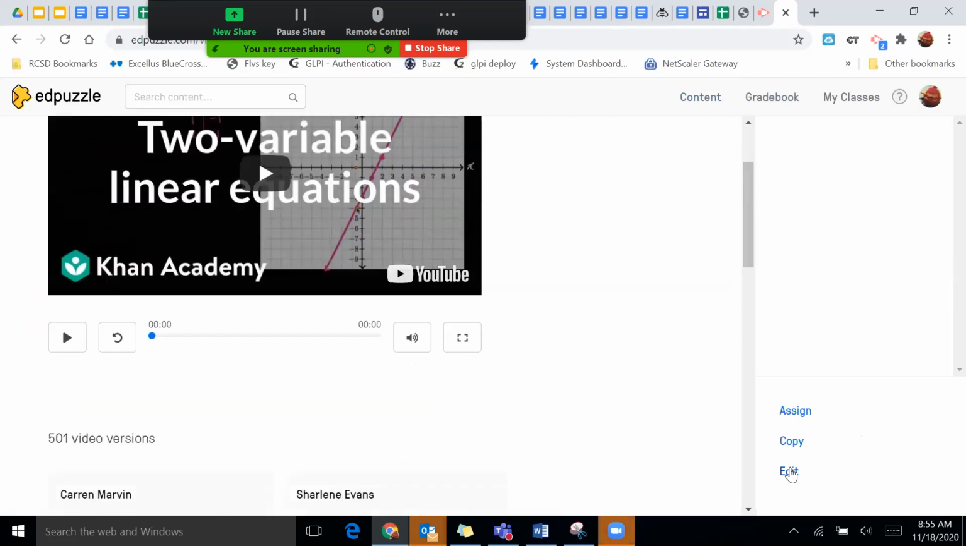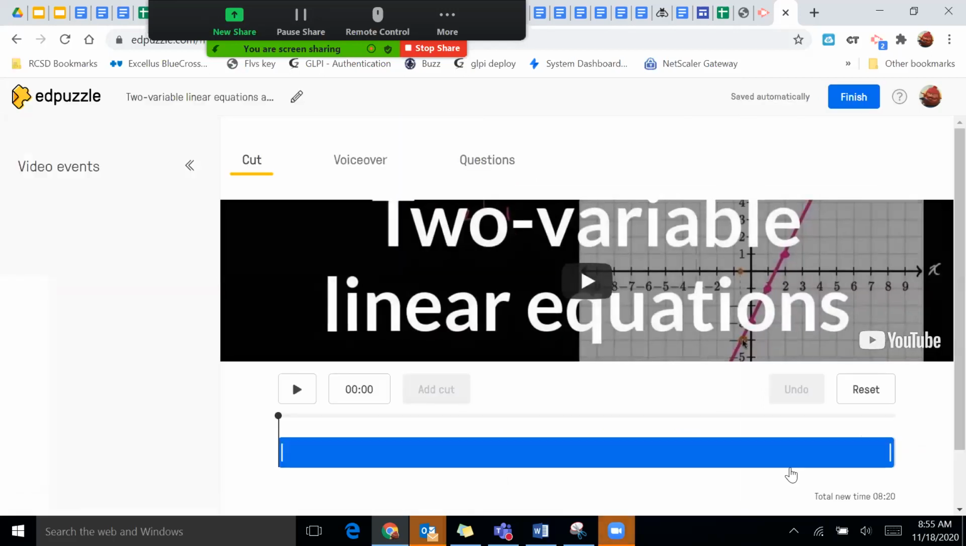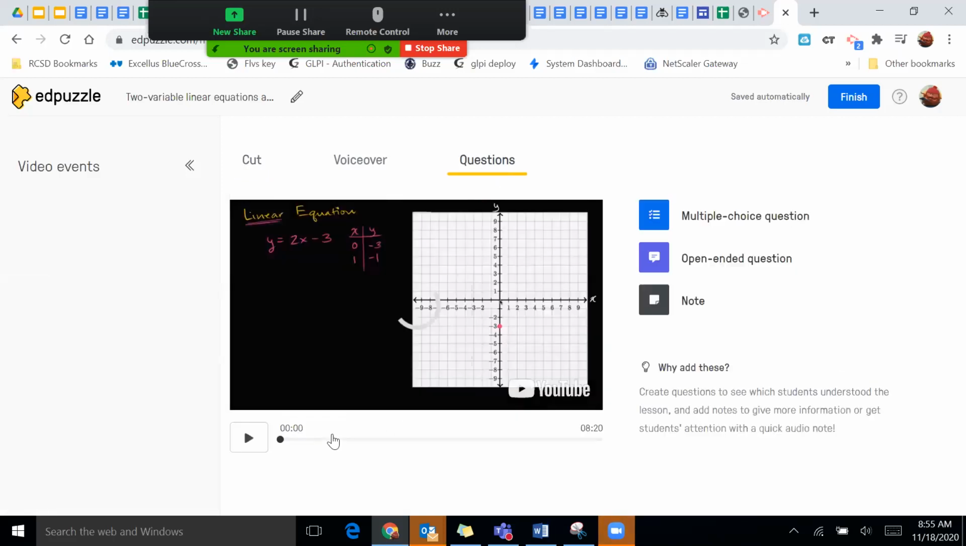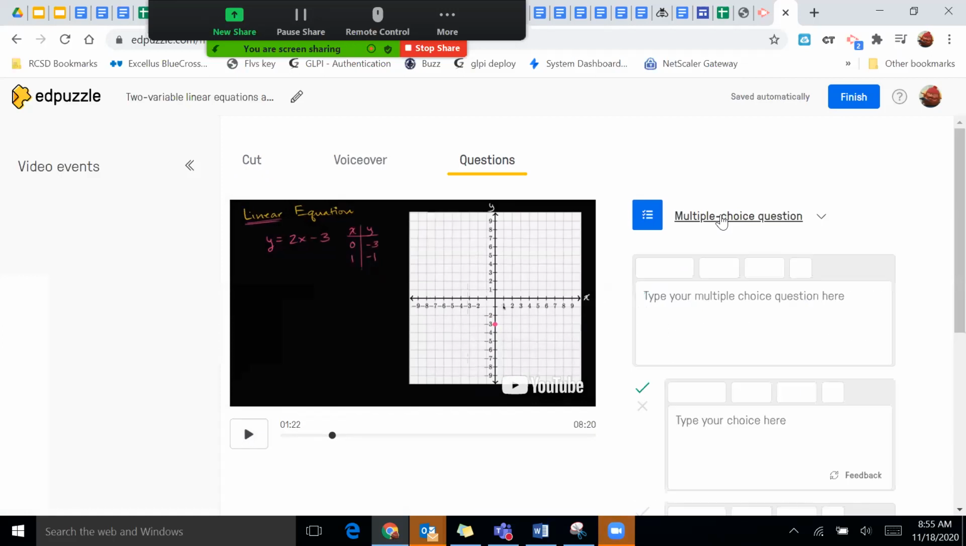I want to edit this. So now I can figure out where do I want to go if I want to trim some of the video. That's what this cut feature is. I might not want all of it. And then I can click on questions here. As I'm playing the video, I'm just going to click to a spot here. Let's say I want to put a question there. I'll make it a multiple choice. I'm just going to click on that selection. So I can ask the question.